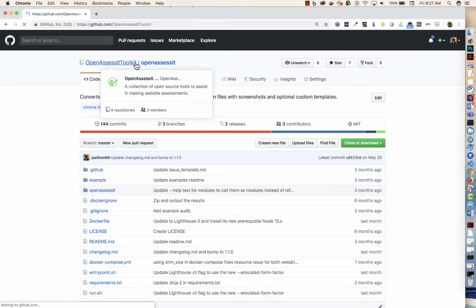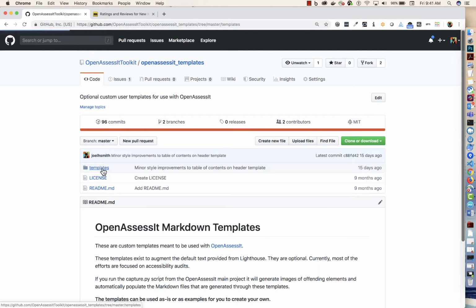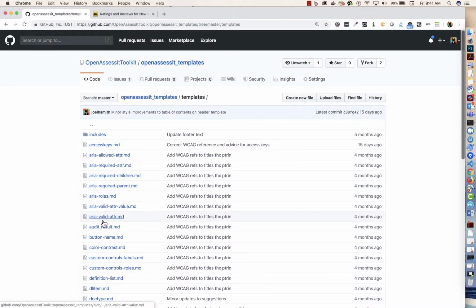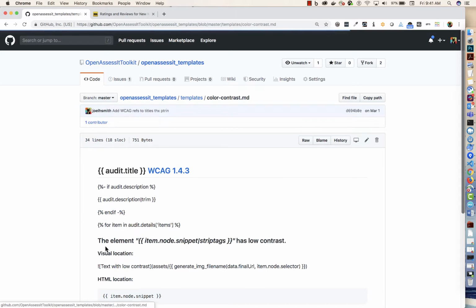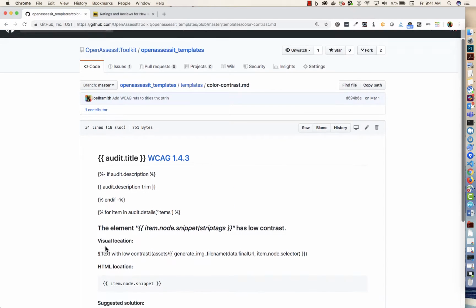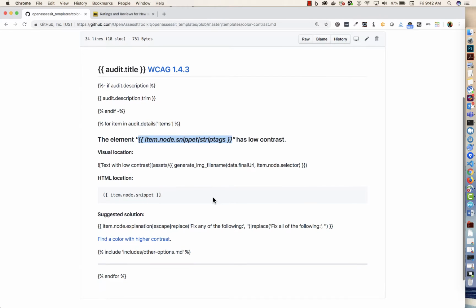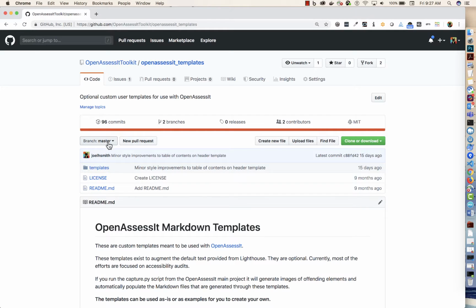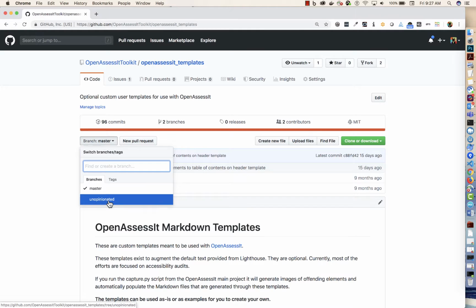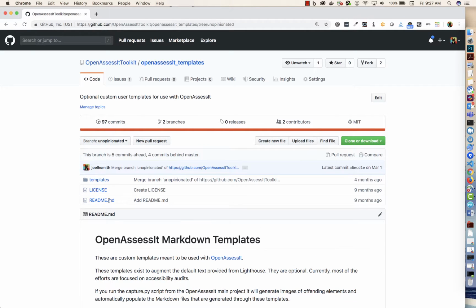Another feature of OpenAssessIt is your ability to make custom templates. So if you look here, templates, and I want to provide custom text about how to fix color contrast. It's just a Jinja file with the Markdown flavor, and it fills in the data from that Lighthouse file. So if you feel like it, you can edit this. You don't even have to know Python or anything really to provide custom advice. You can do anything you want. I have some default things that I like. I also have an unopinionated version that is just straight from Lighthouse and the advice that comes from that.